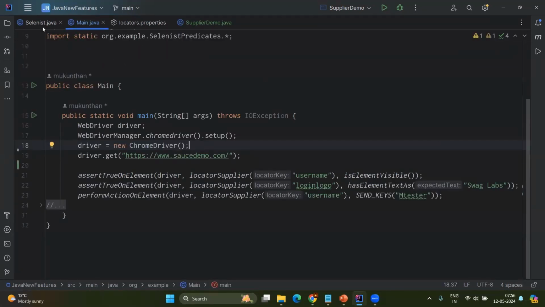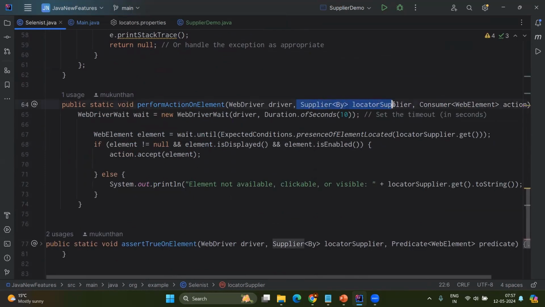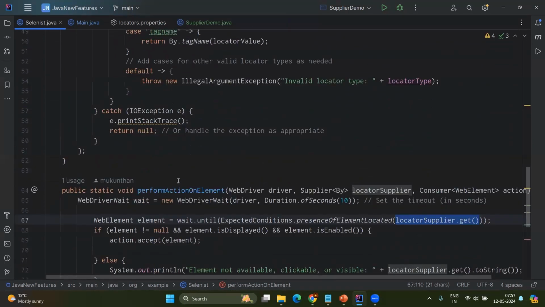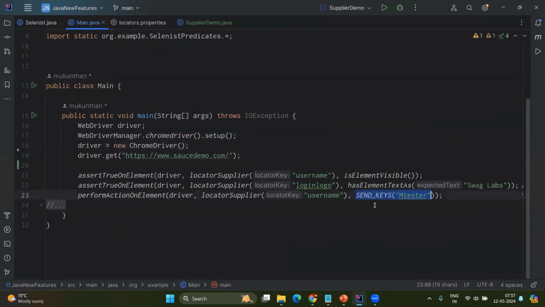Now let's go to the actual function, perform action. In perform action, you have completed all the functionality. This all will happen when you call the locator supplier dot get method. When you call the get method, only then will this entire functionality be executed. After executing these things, you will get the element, and the element is not null, is displayed, and is enabled. Then you are calling the consumer function. We are just consuming the action that we have sent.